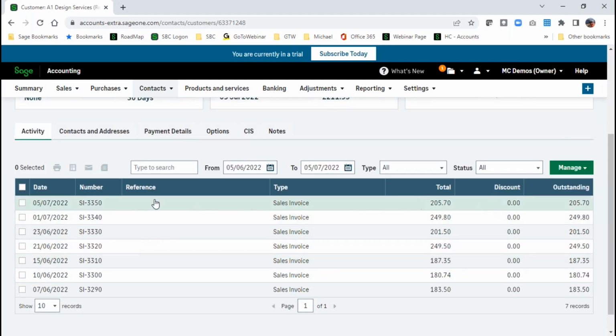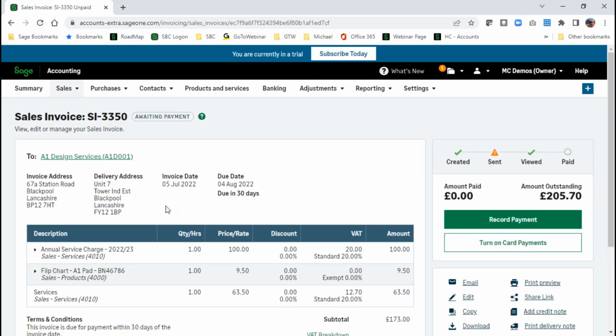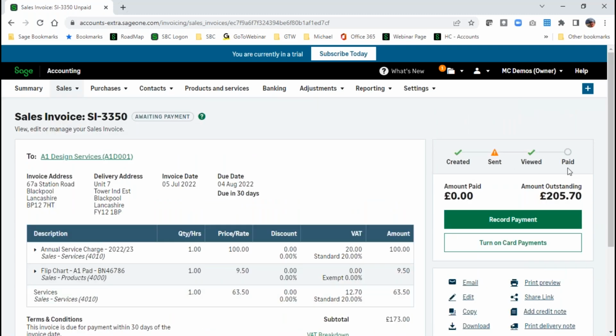So the invoice is listed on the activity, and if I click that link from there, again, it takes me into that screen that we've just looked at. So we can see all the detail of the invoice that we entered, the items, the terms and conditions, and notes that were included at the time. You've got your timeline at the top, so you can see what sort of stage your invoice is at.